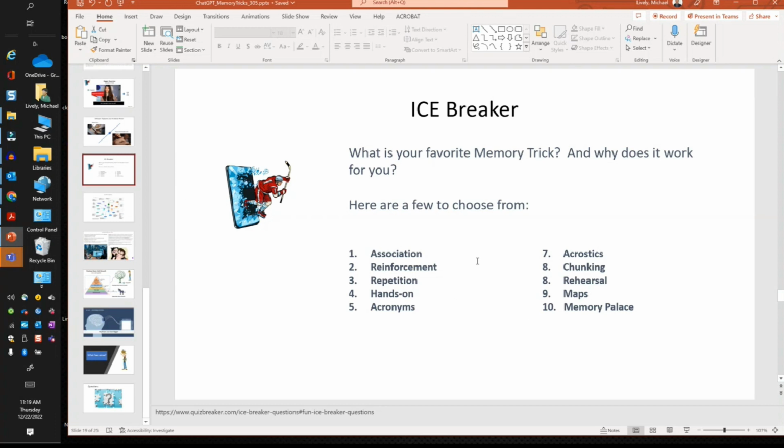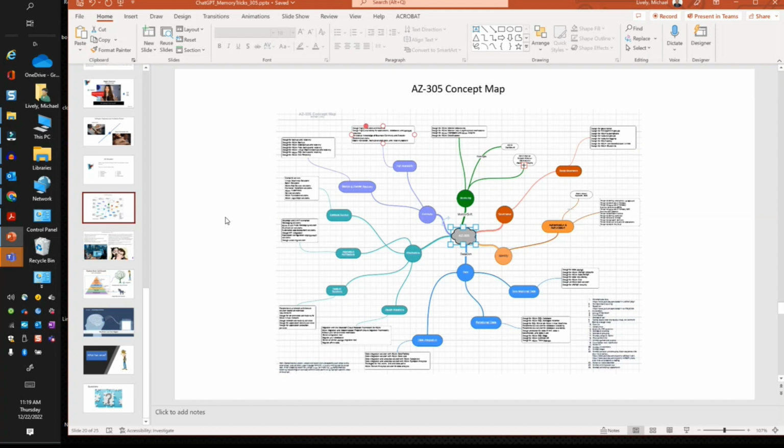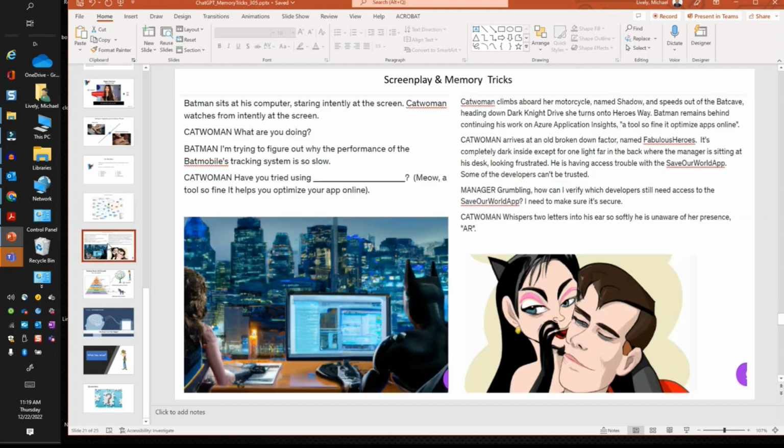So one of the things, and I have maps in here as well, so we'll move on from here, but one of the things I do as I'm preparing for the AZ-305, I'm concept mapping out everything. And so whenever I have a question, I concept map where it comes from and how I'm answering it. And then I'm actually using this to build a scenario. So I built a scenario using it, and one was with Batman and Catwoman. And of course, I use ChatGPT to do all this, and all these images are generated by DALL-E.